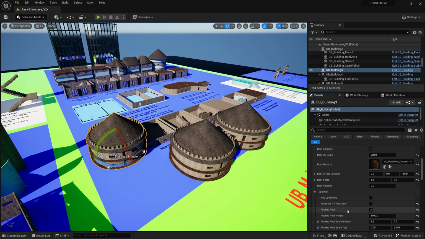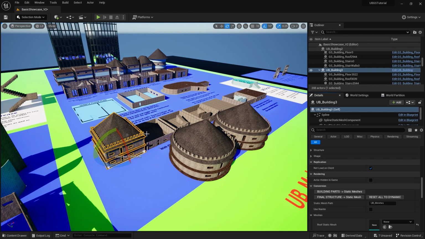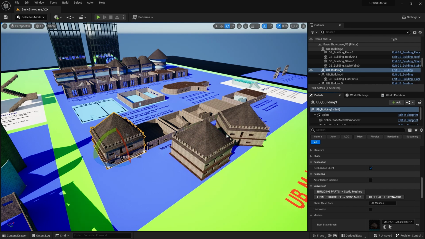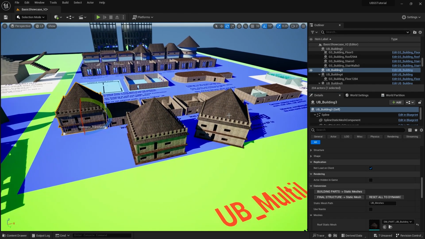So let's go down to the conversion section, reset all to dynamic, and you can see now it has updated this with the dynamic floor, ceiling, pitched roof, everything else. And then we can go through this element again. We can change the building parts and final structure, and you will see that our static mesh instances over here have changed to reflect this new version.